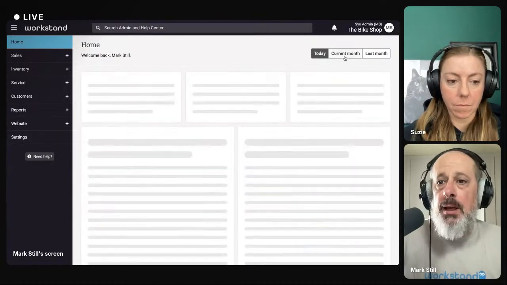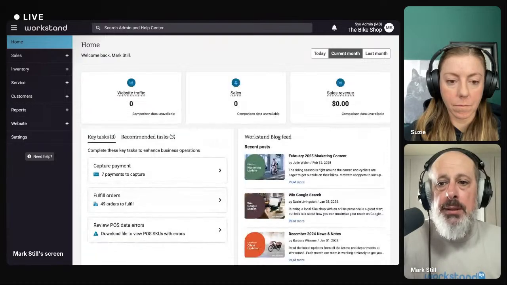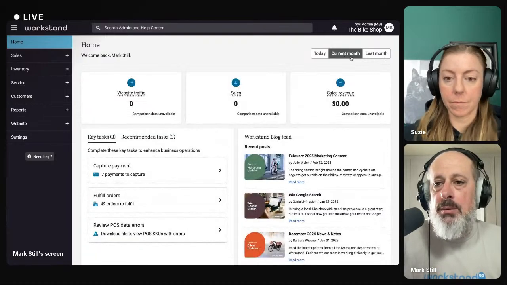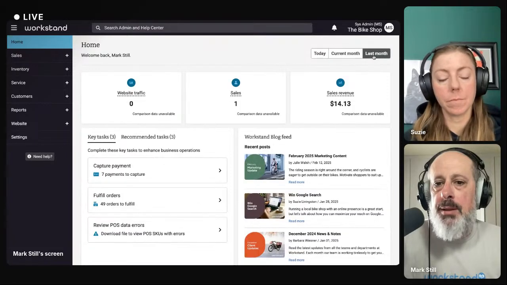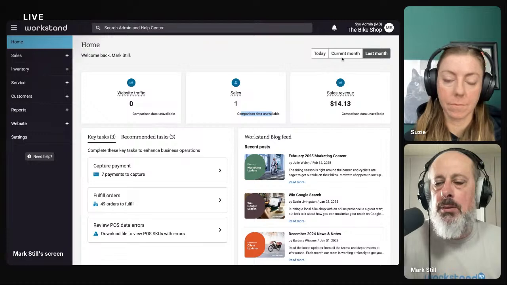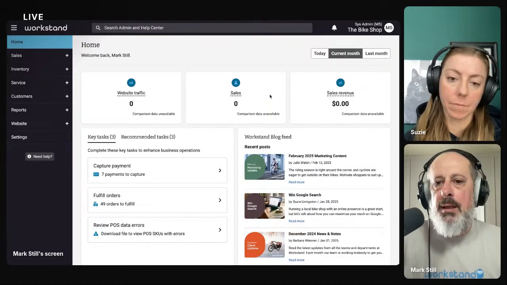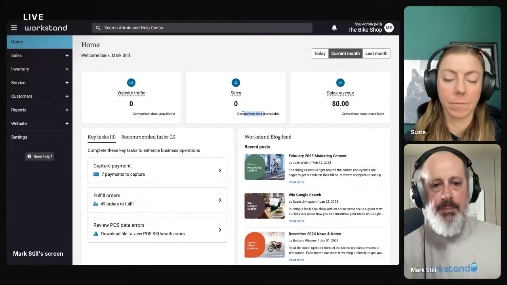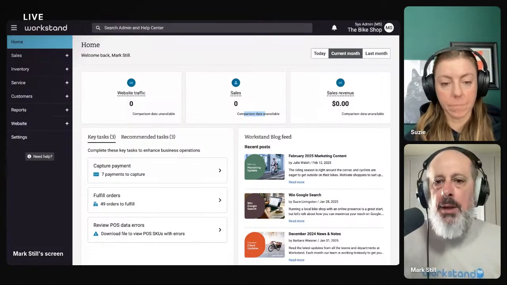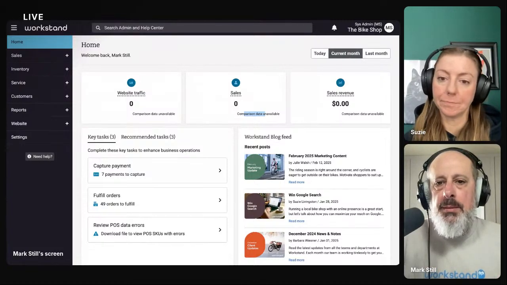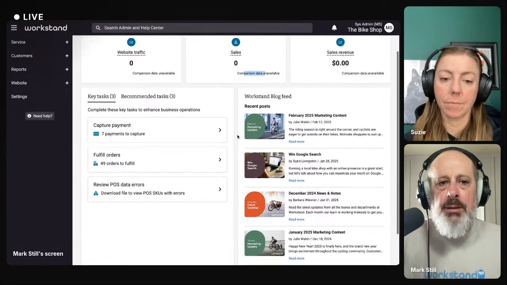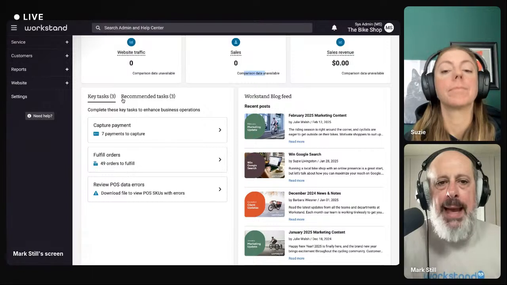You've got the current month, which gives you a month-to-date note, and then last month, and both of those two tabs will have comparison data. If you look at the current month, that comparison will be that month from last year. Handy stuff just to know what's going on, in a dashboard type style. And then there's also these key tasks and recommended tasks.